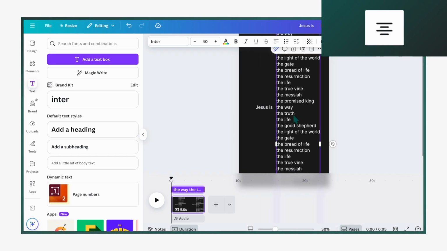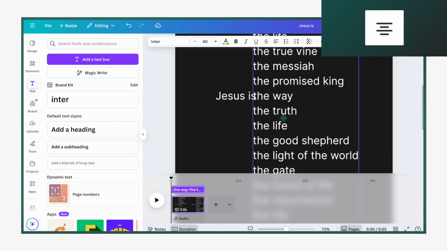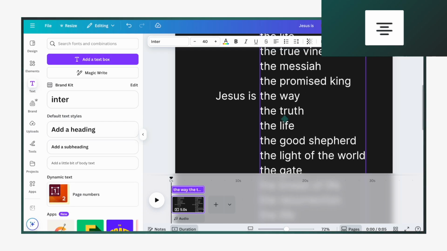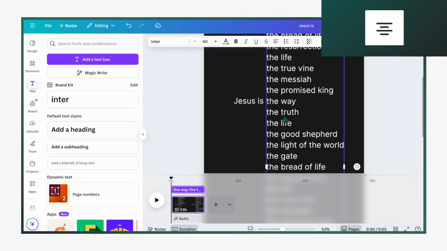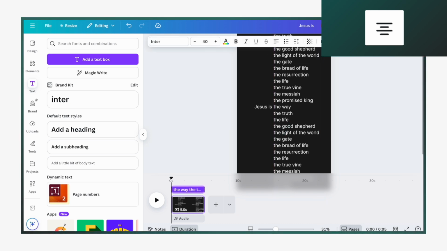And then you need to locate the first item of your list, but the second time that it appears. And then line this up with the start of your sentence. So you should have list items both above and below it. And it should be perfectly lined up so it looks like one continuing sentence.